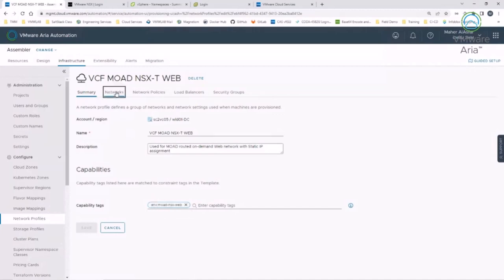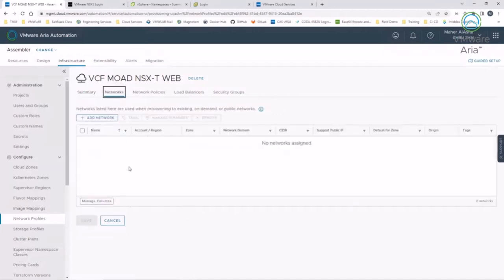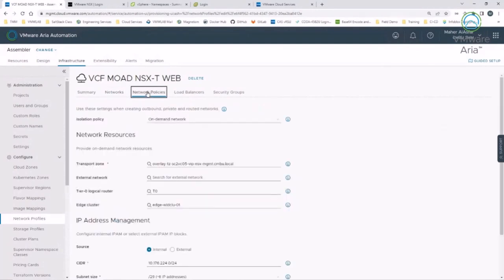Notice here that the networks, because I'm targeting on demand specifically here, I'm provisioning networks that do not exist today. There's nothing listed under networks because these are for existing networks. Where the configuration is all defined is within the network policy. And this is where we set the isolation policy to on-demand network.